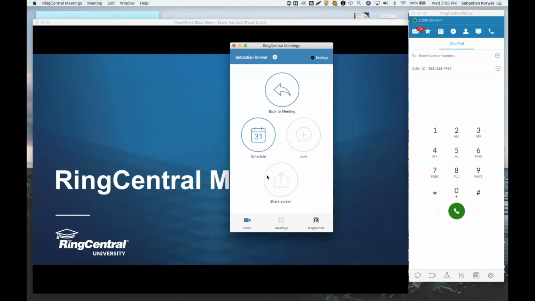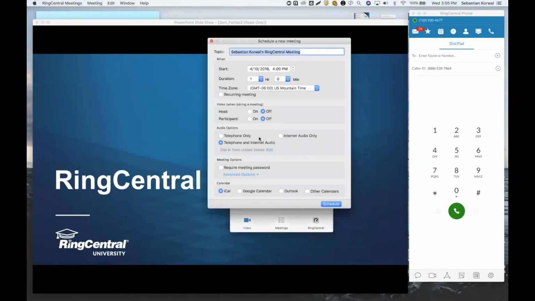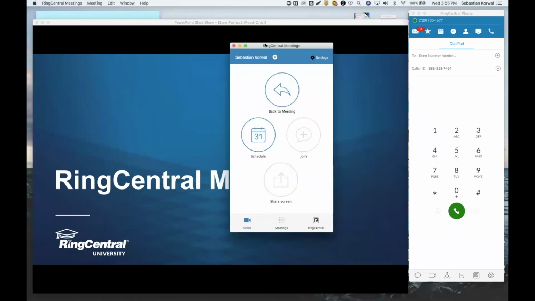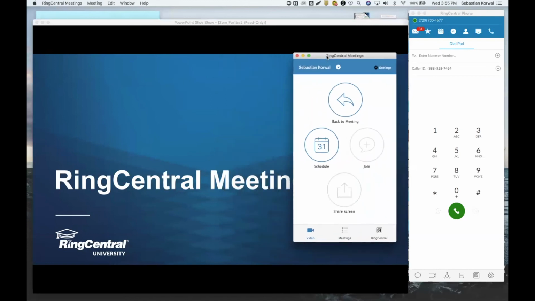Okay, so you can go in here, you can schedule them right from here within the RingCentral app, but you can also do it from Outlook itself. Okay, so Microsoft Outlook has some integrations built in. Let me see if I can pull that up really quick.